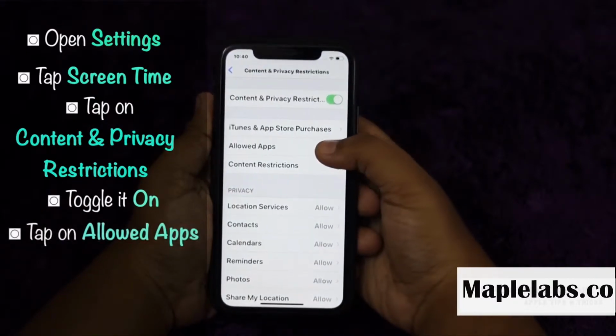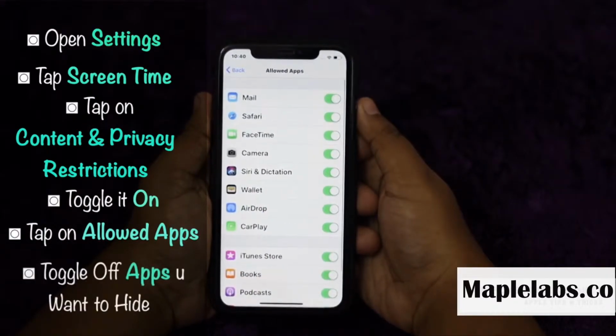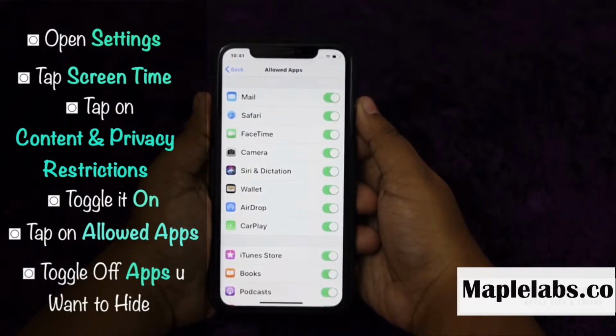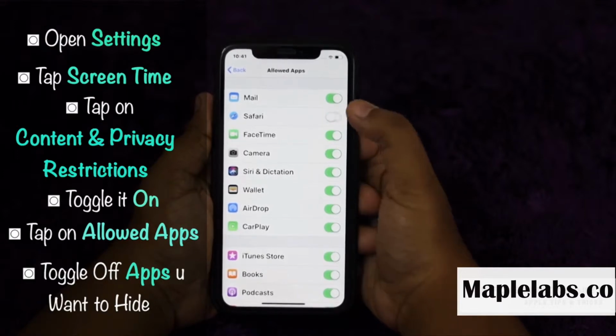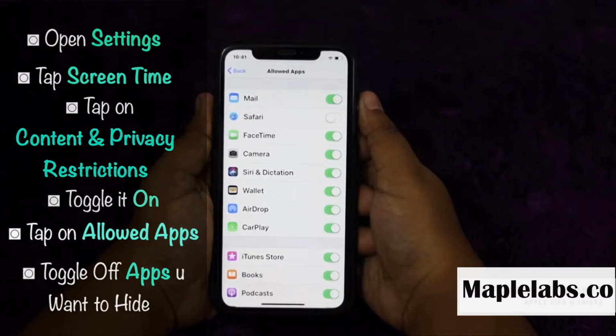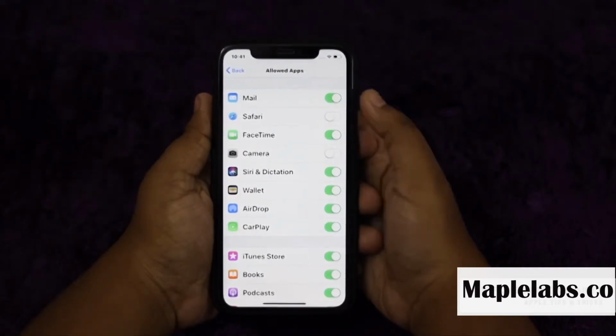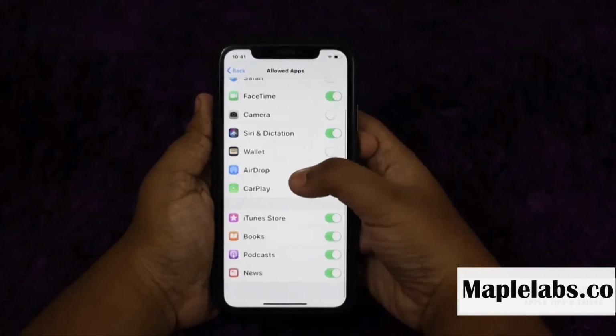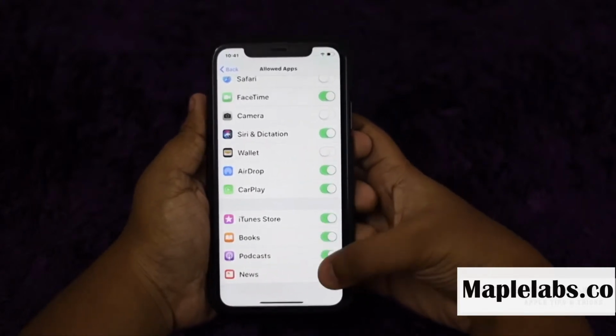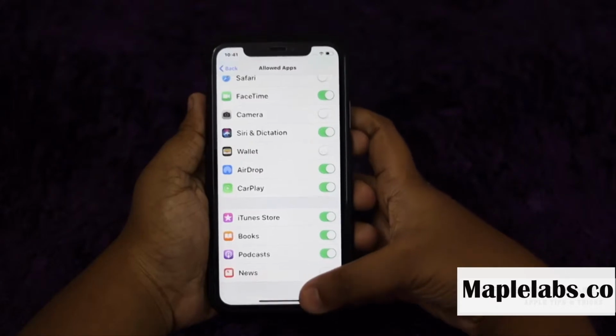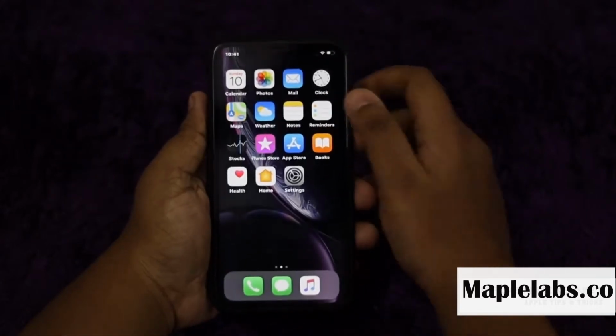Tap on Allowed App. Now slide out the switch beside the app or apps you want to hide. I'm hiding Camera, Safari, Wallet, and News. Now these apps are hidden from the screen.